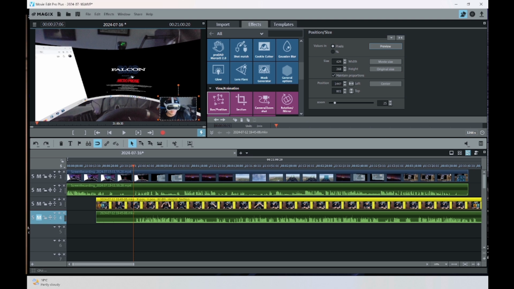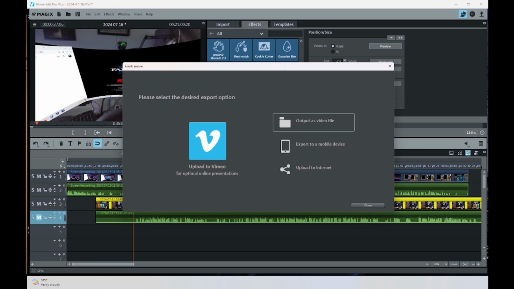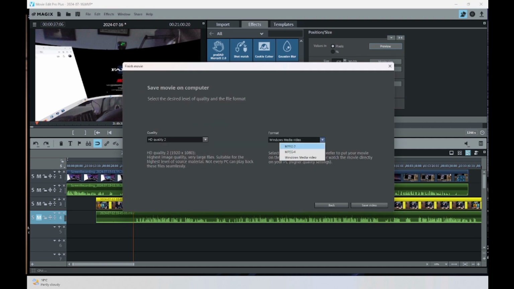And then of course, once I'm happy with where everything's matched up, I will then render it. I'll go to file. I don't go to file. I'll just go to this button here, and it will allow me to basically output as a video file. I change that to MP4, and I'll export it as whatever the file name is.